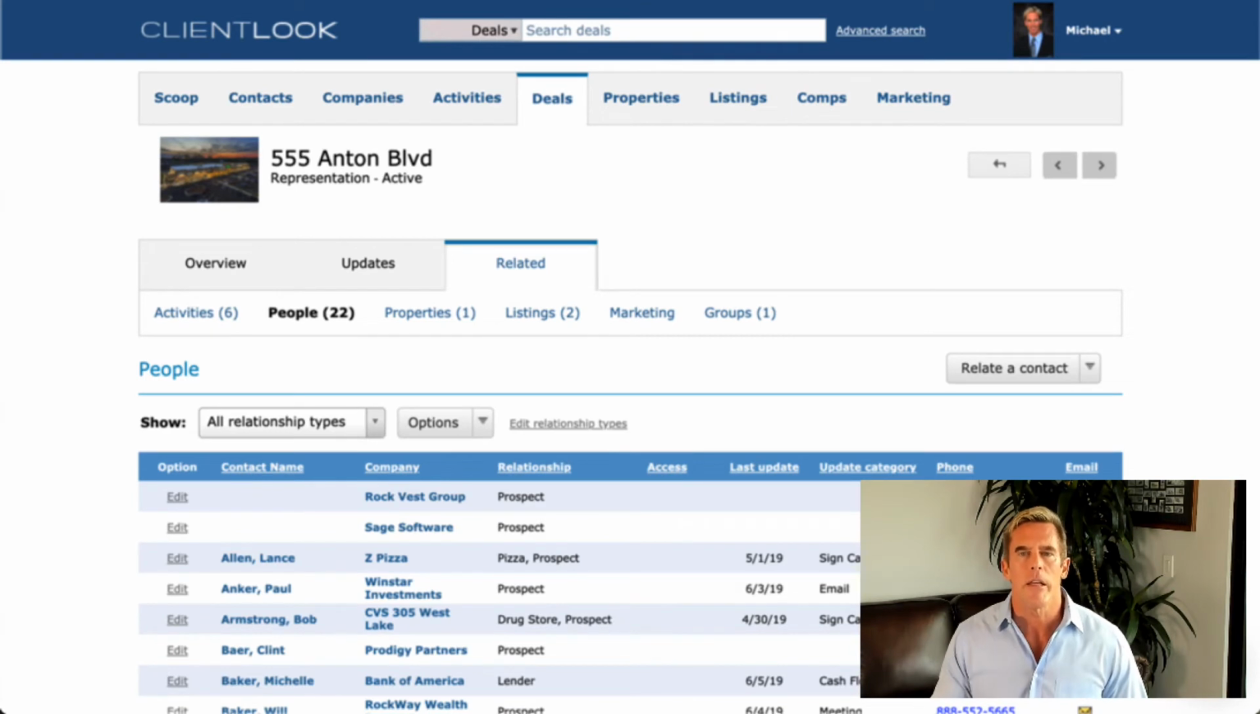One of the other really powerful features of a deal is the way it organizes all the people who are involved. And this is otherwise really challenging. And these might be prospects or your client. Either way, this becomes your short list of people who can help drive this deal to completion.